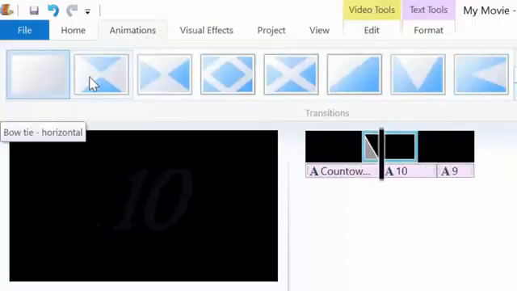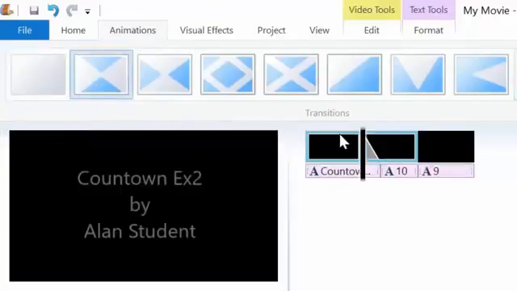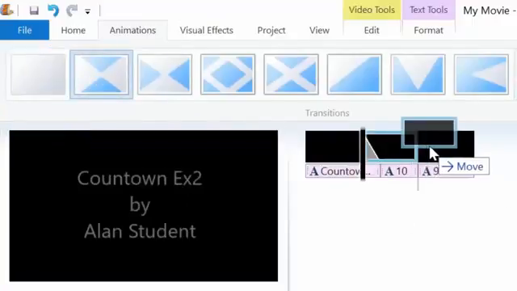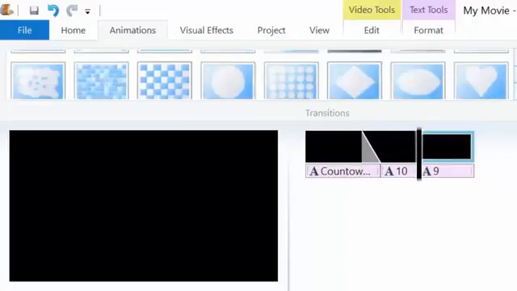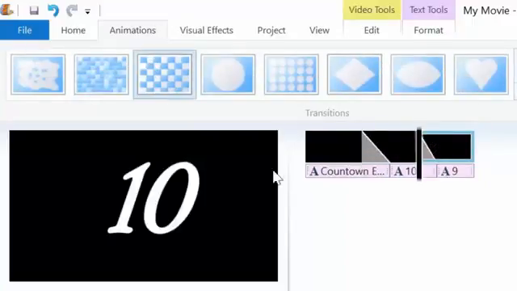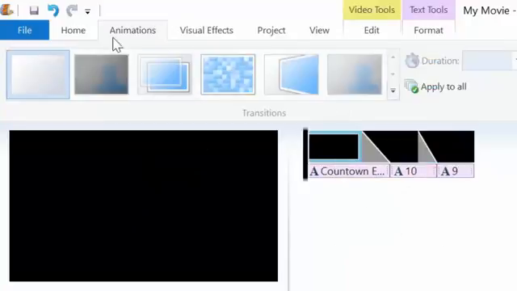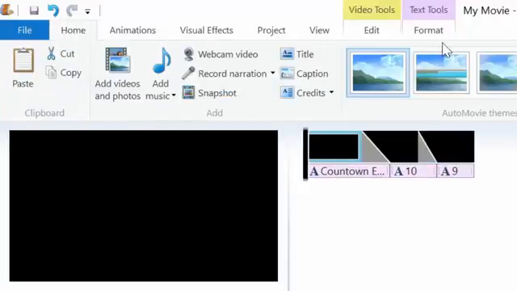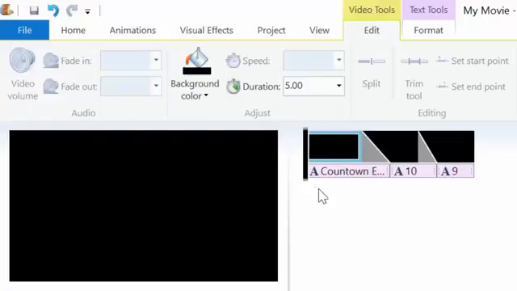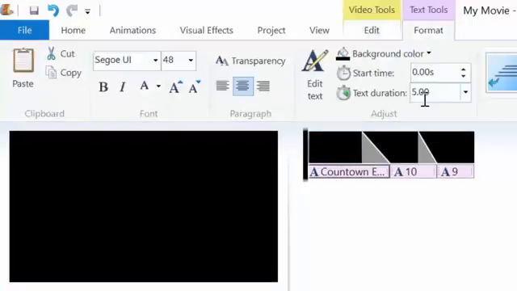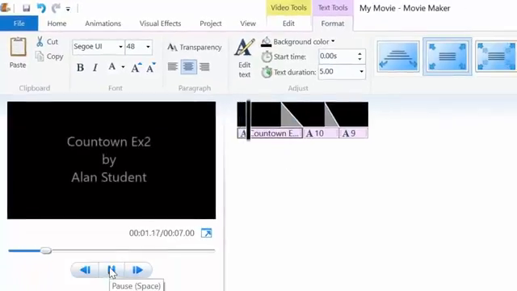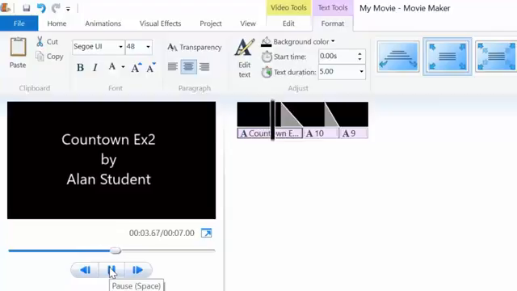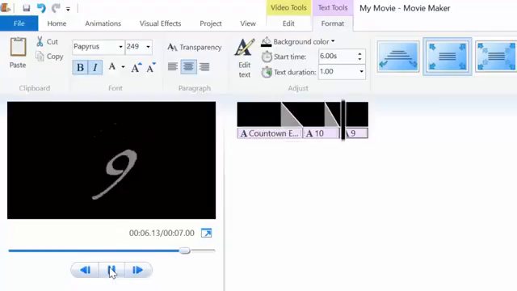So between each slide I want to make sure that it changes differently. So 10, 9, and again you can access some of these here. Now it looks like this slide here is 5 seconds and my countdown text is 5 seconds, so those should be right. Now let's give it a test and see what it looks like. Okay, there's exercise 2, then we come into 10, 9.